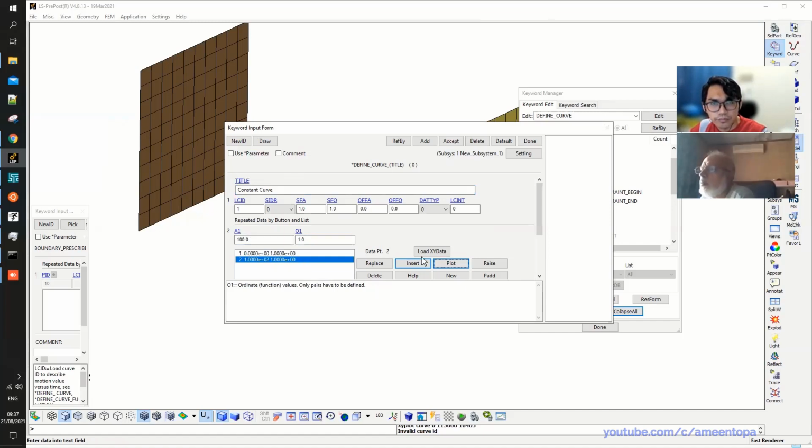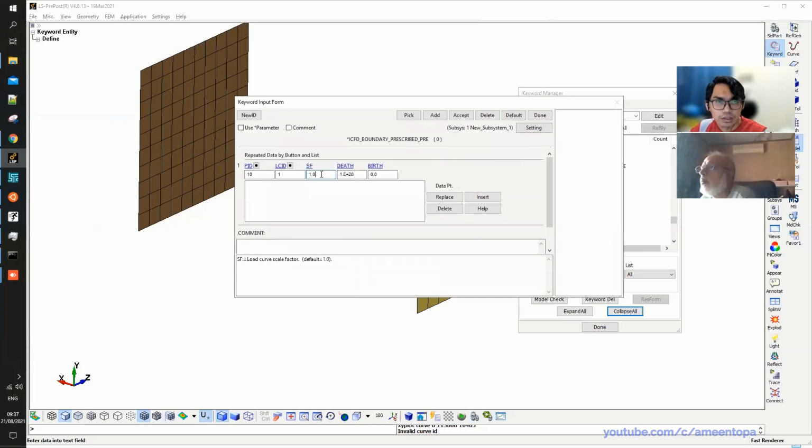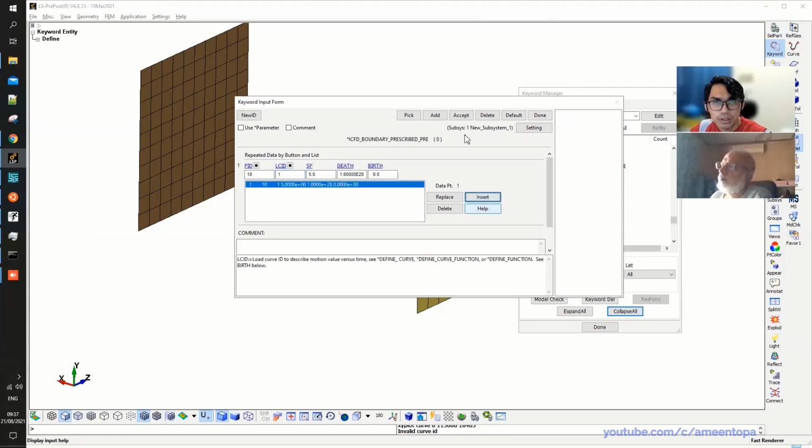What is this one? Okay, wait. I put here 1. Why? Because here I can use SF. This one will multiply the curve. So if I put, say, 5 here, I know now the pressure is 5 because my curve here is just a straight one. You get the point? You get my trick?